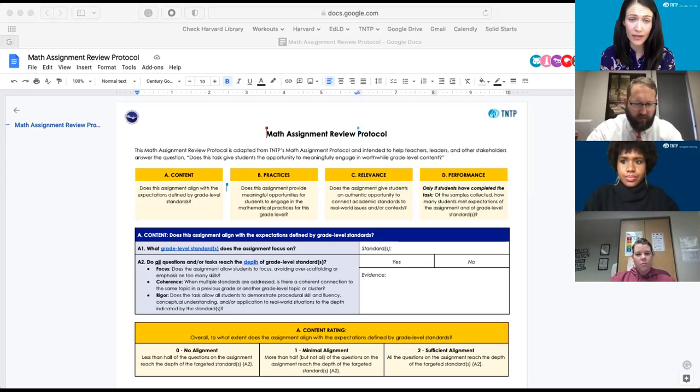So those are content, looking at the what students are working on, and the practices, looking at how the task is asking students to engage with the content, and finally, relevance. In each of those 3 sections, when you're rating an assignment, you're rating it out of 2 possible points for 6 total points. And what we're looking for is for an assignment to get at least 4 out of those 6 points to be considered grade level appropriate.